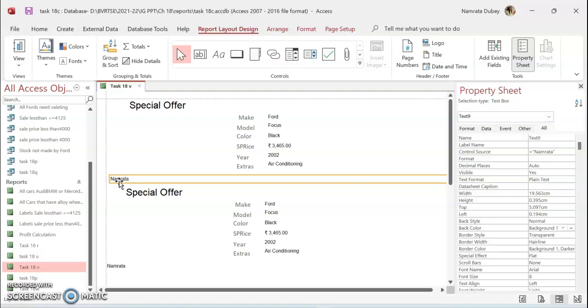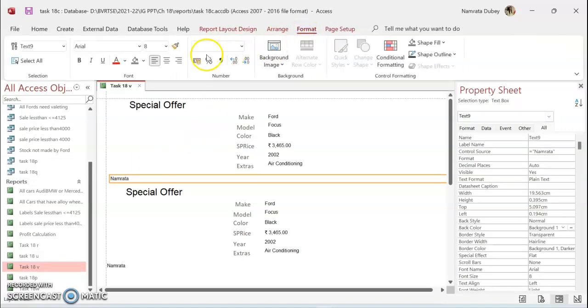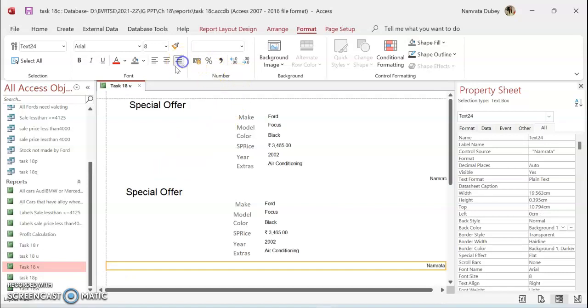Again, the name has to be on the right hand side, so you can make the formatting on the right hand side. That's it.